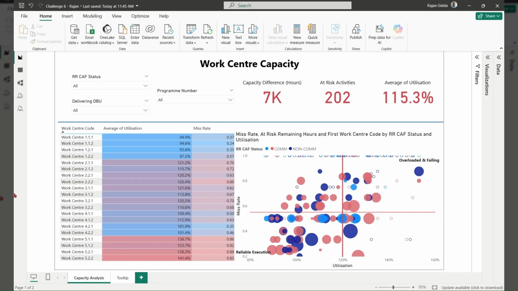Each point represents a work center activity plotted by utilization and miss rate, with the size of the bubble indicating the number of at-risk hours remaining. This lets us separate behavior types rather than just performance at one point in time.